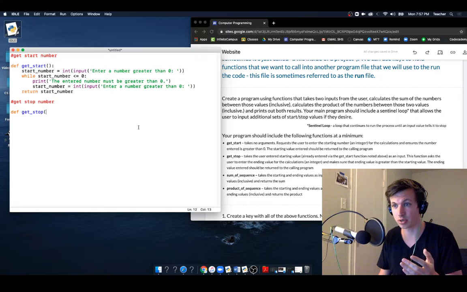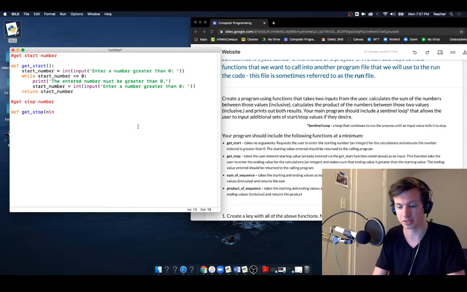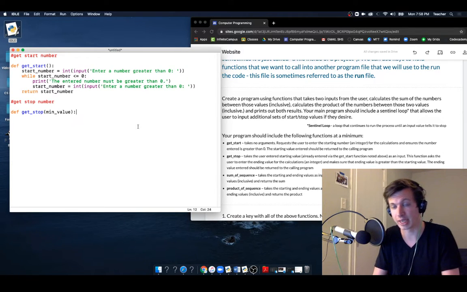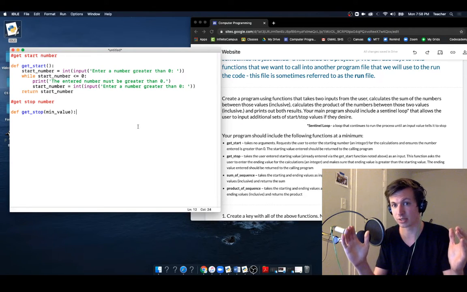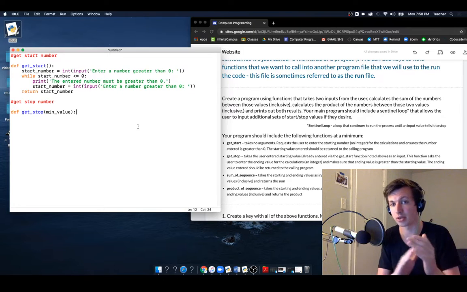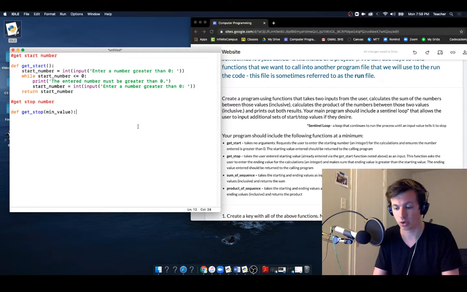So really what our start number is, is our minimum value that we can have inside of our program, because we want a number that's larger. So I'm going to call this min, oh my gosh, it will need another one, so min value. Cool. So that's going to be what I'm going to take as my argument inside of this function, the minimum value, the lesser of the range, so I can find our upper range and then get the product of everything in between.